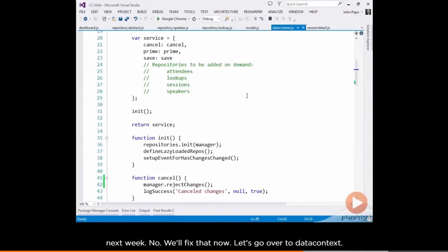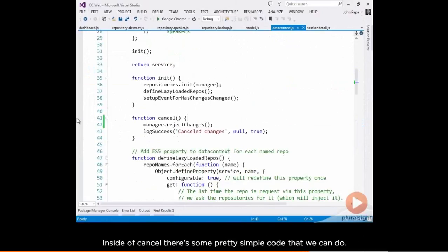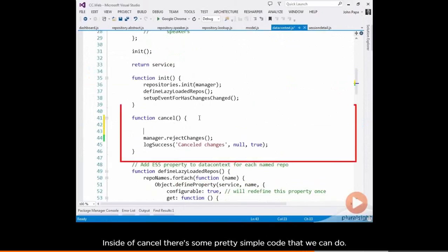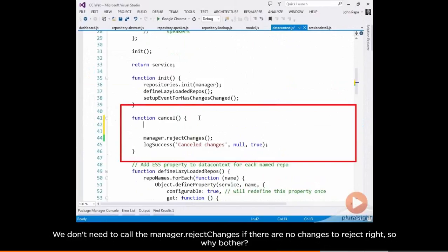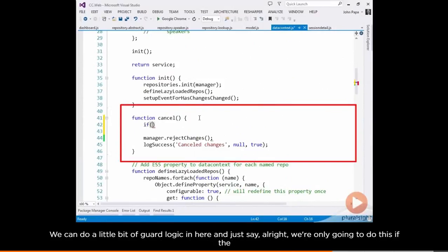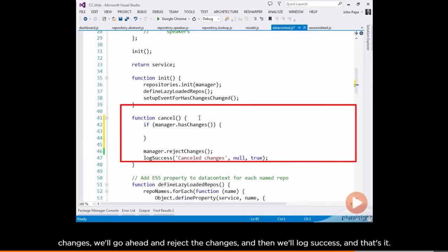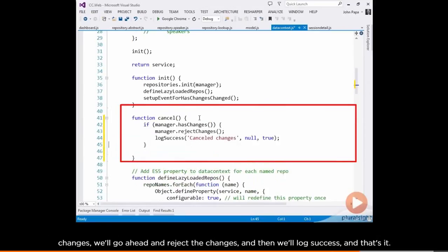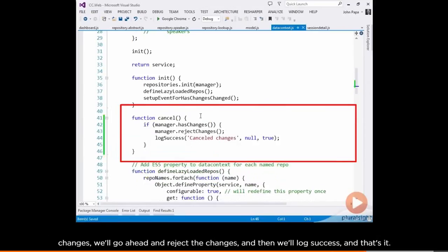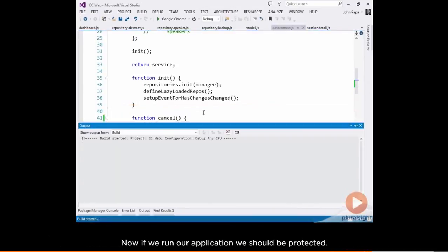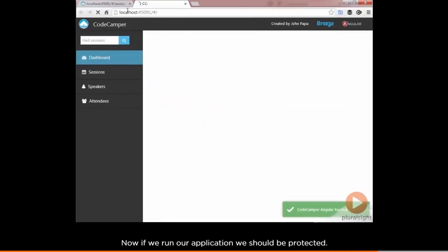Let's go over to data context. Inside of cancel, there's some pretty simple code that we can do. We don't need to call the manager reject changes if there are no changes to reject, right? So why bother? So we can do a little bit of guard logic in here and just say, all right, we're only going to do this if the manager has changes. And that's a function, so we'll return back a Boolean value for us. And if there are changes, we'll go ahead and reject the changes, and then we'll log success. And that's it.